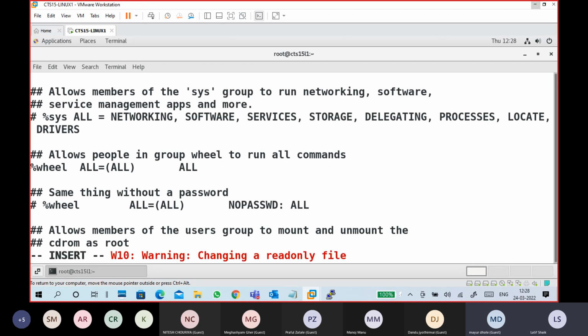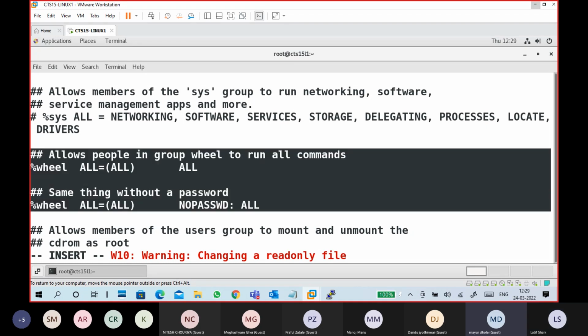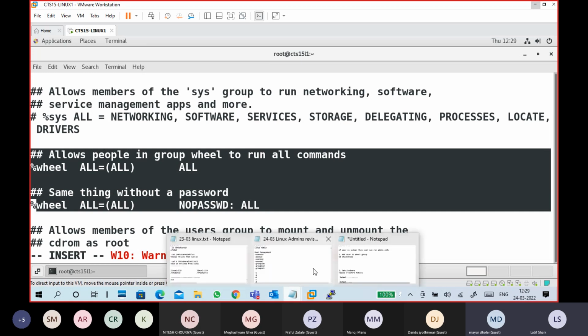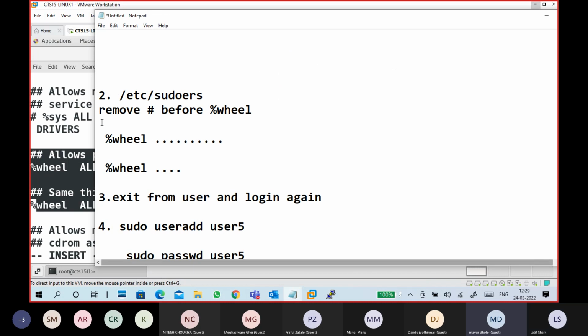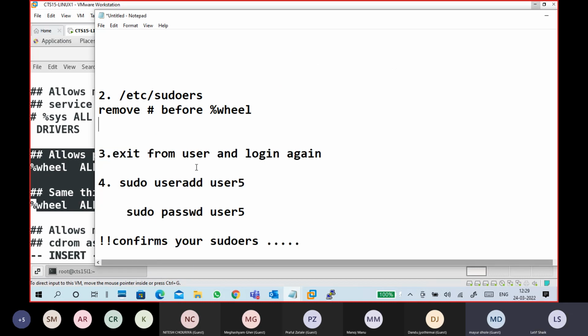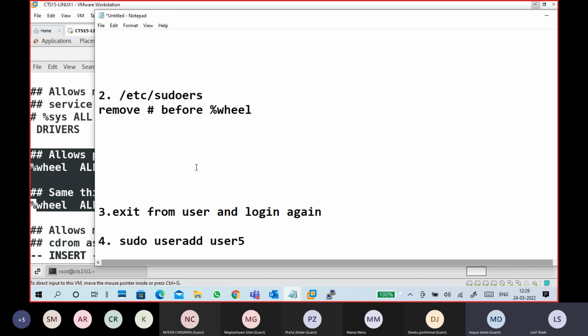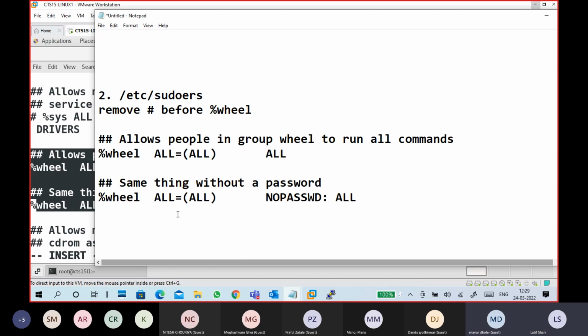So I press I and remove this. Be careful, the percentage must be there. The hashtag is removed. You have to keep it like this. After removing the hashtag, it looks like this.